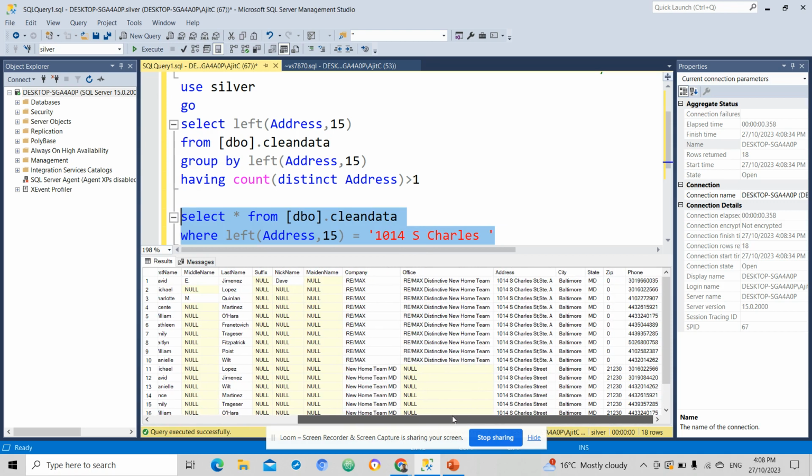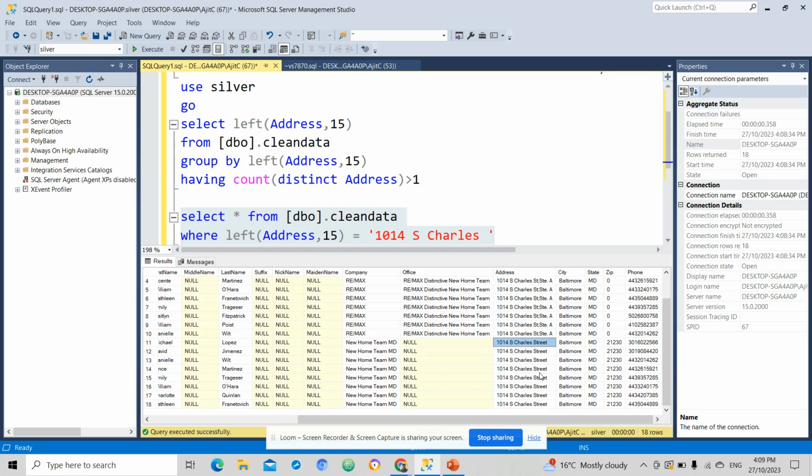all the addresses where my left 15 characters are the same, but the count of the addresses is multiple. If we look at this example, we can clearly see duplicates. The left 15 are the same, but here it is STEA and here it's street only. So this is the duplication that I came up with, and then I thought of using the left 15 characters to match to see the duplication.